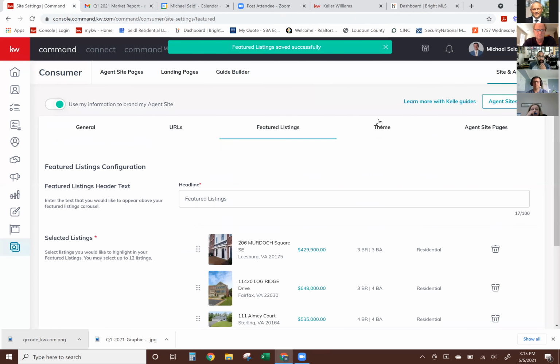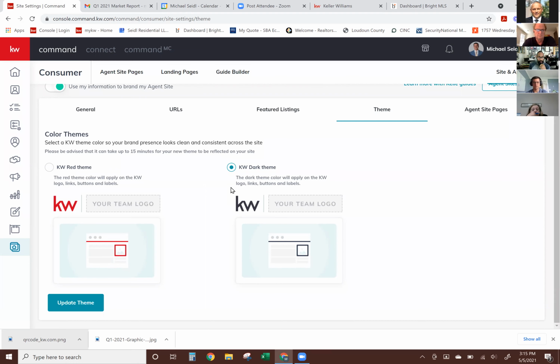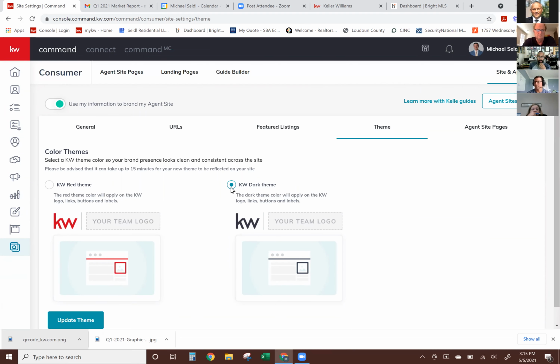All right, then we have theme. We can go back and forth between the red theme or the dark theme. I personally don't see a difference. I don't actually know if anything's changing when you're doing those. So that might be something they're looking at doing.